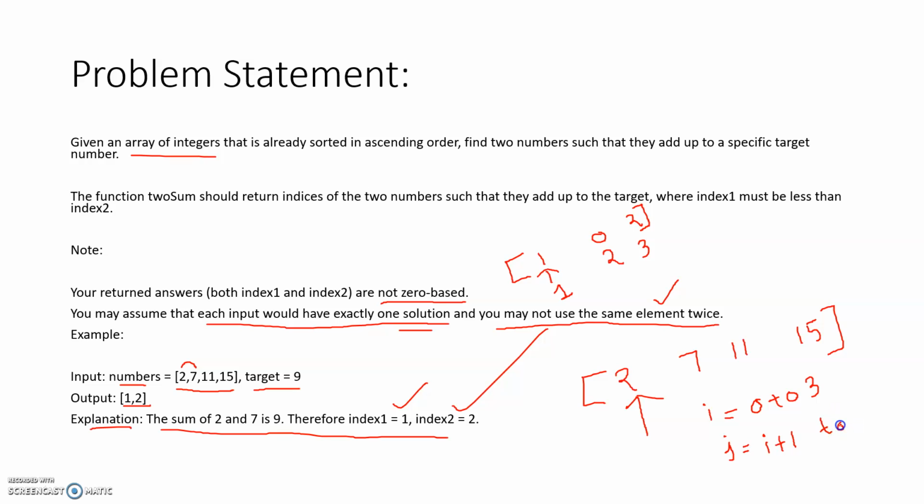Okay, why? Let me explain it. See, the first for loop will take each element starting from the first index to the last. So suppose i goes from 0 to 3, first 2 will be extracted. Then our inner for loop will go from i plus 1 to 3.